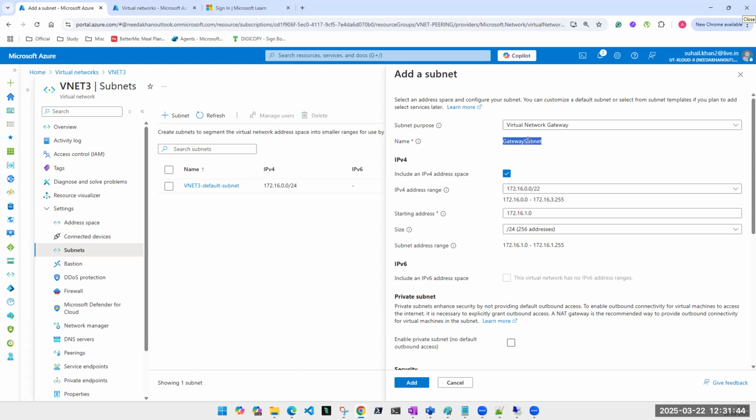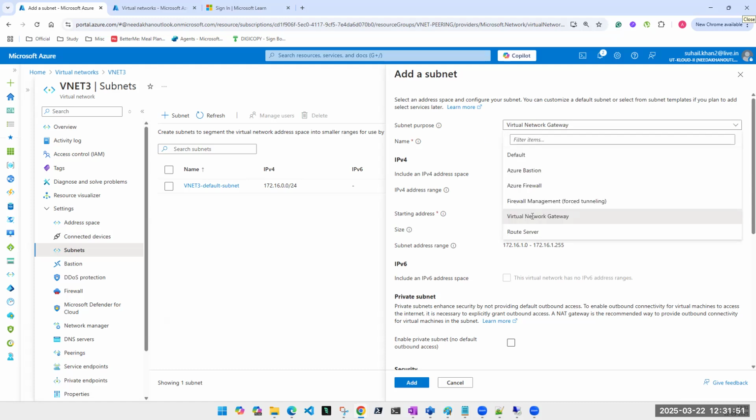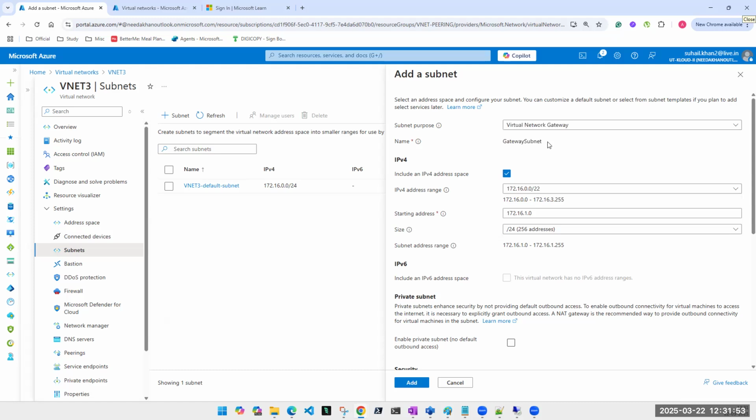There is no option to edit the name here. You don't have an option, right? So it's better that you come here and select virtual network gateway, and then it's a gateway subnet, right?